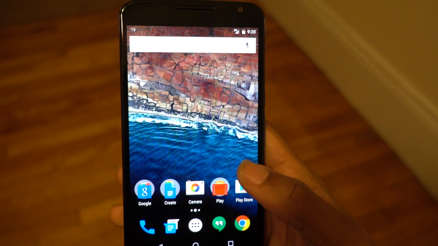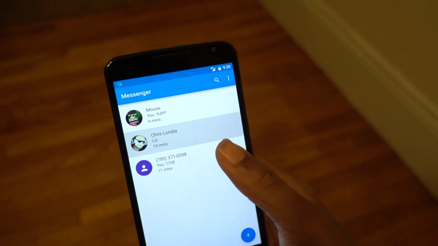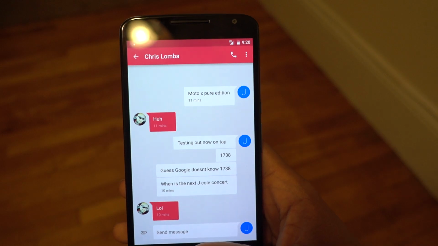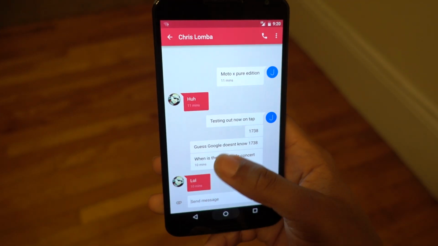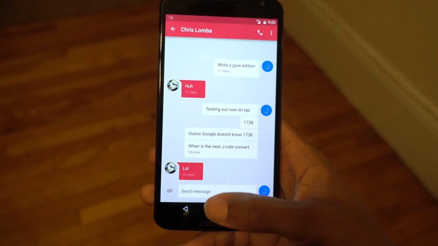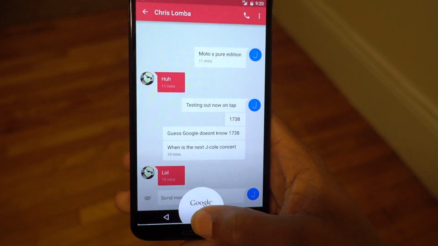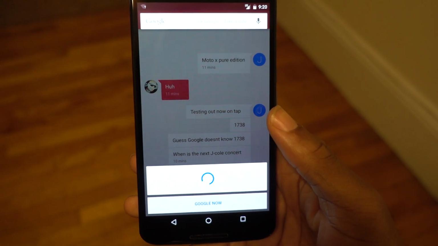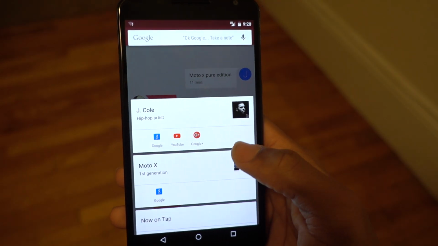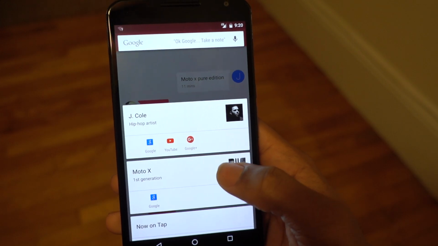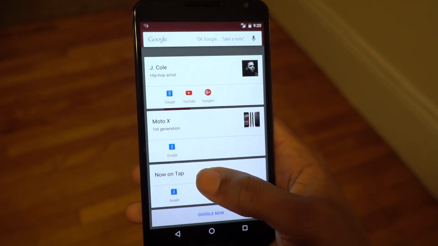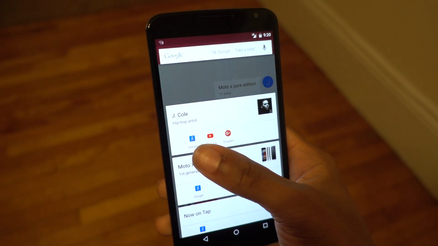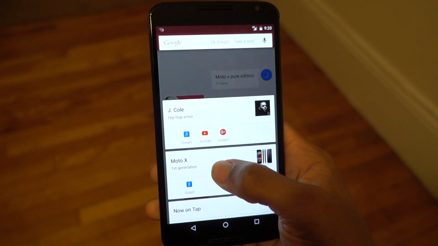And then of course another feature that is now on Android 6.0 is Now on Tap. I kind of just messed with it to test it out. Instead of swiping up for Google Now, that's no longer there. As you can see, nothing's happening. When you tap it, it's going to look at what's on the screen and give you information. So I asked about Jco, so there's Jco. I mentioned the Moto X, so there's Moto X, and I mentioned Now on Tap, so I can either Google or Google search, even Google Plus as well.